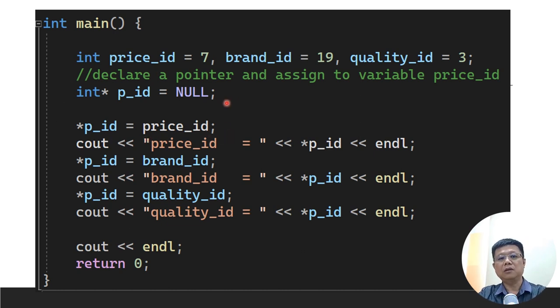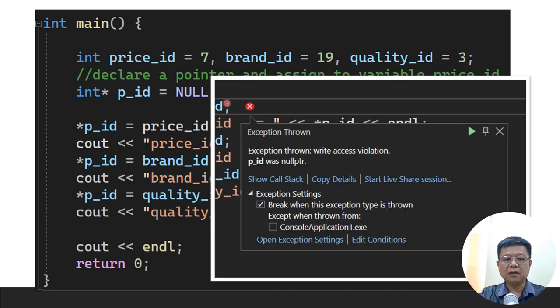Where is the address? The question is, where is the address of your pointer? Okay, you're pointing to which? Pointing to where? So that is the question. When you do this and type it, you will find that the compiler does not accept it. Okay, don't do this.